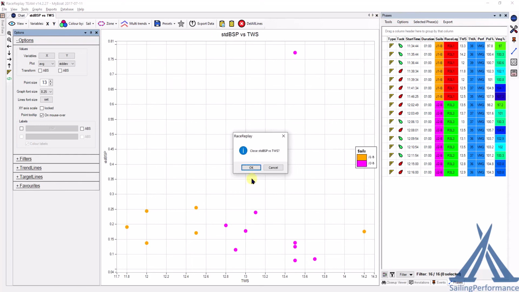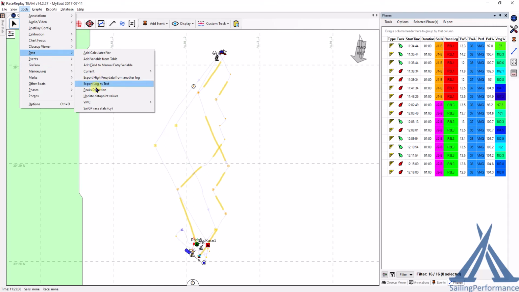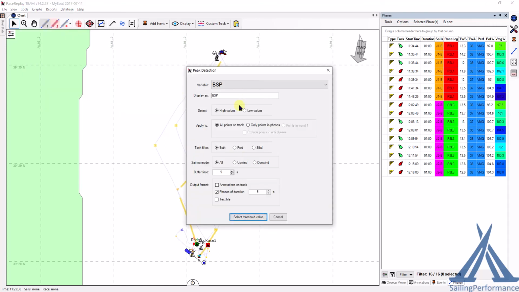Now, the other change is to do with looking for data peaks. So if I go to Tools, Data, and I'm going to look for peaks detection, I now have the option to say show an annotation on the track or get a text file like it was before, but I can also tell it to optionally create phases around those peaks. So that's what I'm going to do now and say maybe create phases of 10 seconds around those peaks.